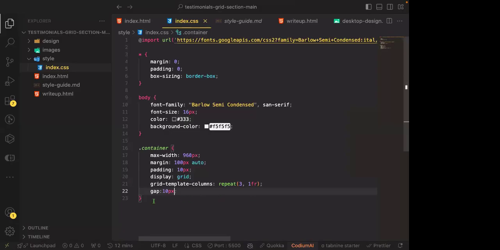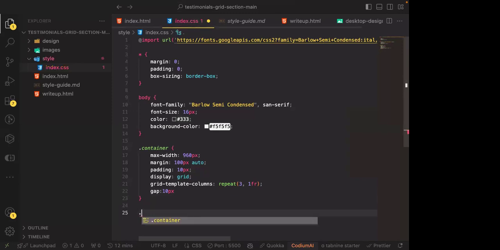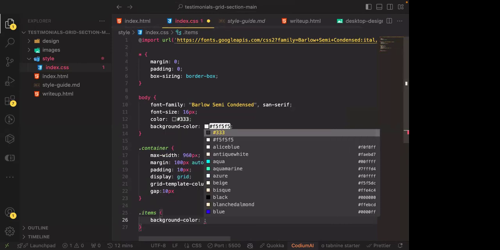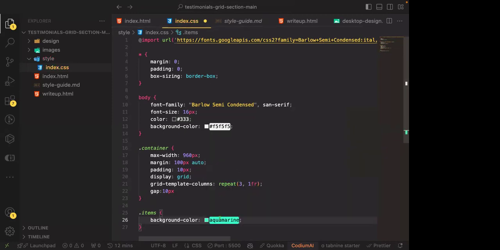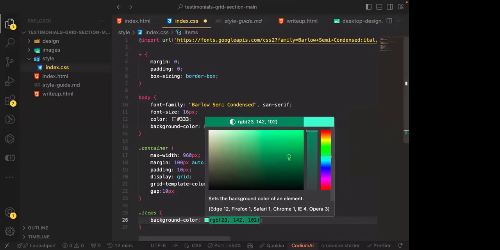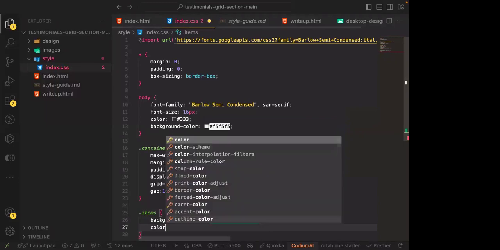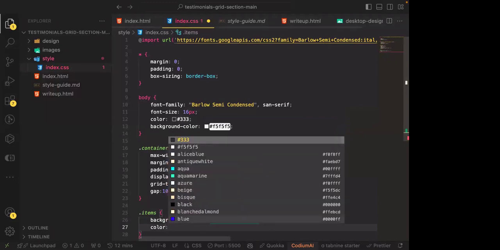So let's continue. Then the next one we have is, we have to style our items, which is what is holding each one of them. Then we are going to give it a background color. What background color should we give it? We should give it a background color of aquamarine, or let's use a hexadecimal, which is something we'll be using as time goes on, or RGBA. Then we give it a color of white. Each one of them has to be white. The text inside it has to be white.